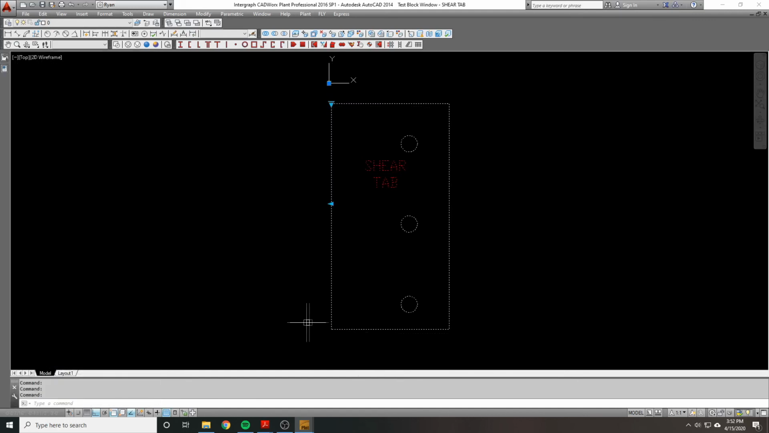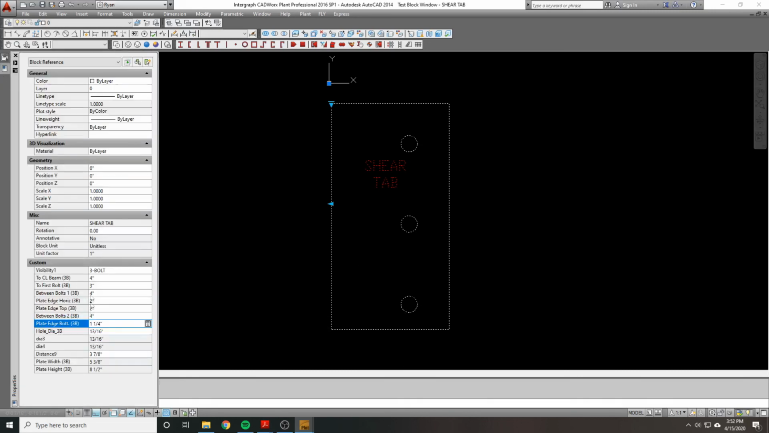By including the plate or the boundary of the plate in our selection sets for both of those parameters, they both get moved down when the dimension increases. Plate edge top is set to 2. Plate edge bottom will set to 2 now. That controls that. Now look, if I go back and change these things to 3, it'll still get moved back up, which is super awesome. Between bolts 2 is set to 3 inches also. And so we're getting independent control, which is exactly what we want.